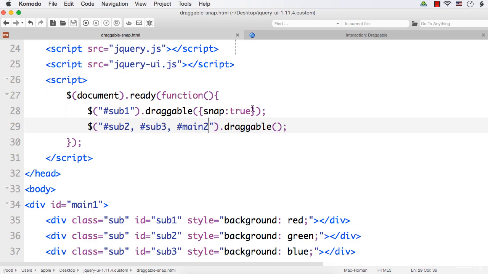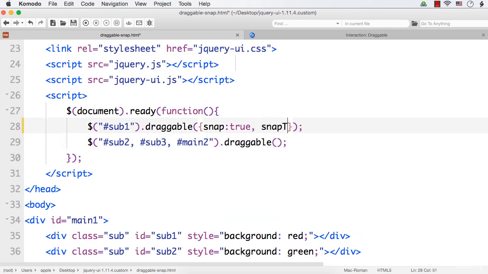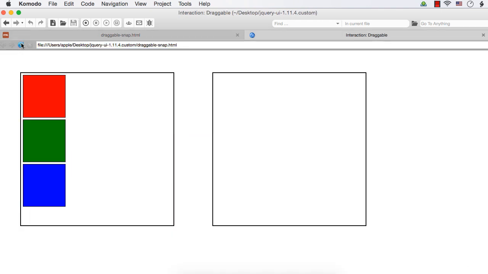Now another option related to snap is snapTolerance. So let me specify snapTolerance to be 100. So the snapTolerance is actually the distance in pixels from the edges of the snapping element for the snapping to happen. So suppose I specify the snapTolerance to be 100 and let me refresh, and suppose I move the element from here to here, and if the distance is within 100 pixels, it will jump to the other draggable element to align itself.